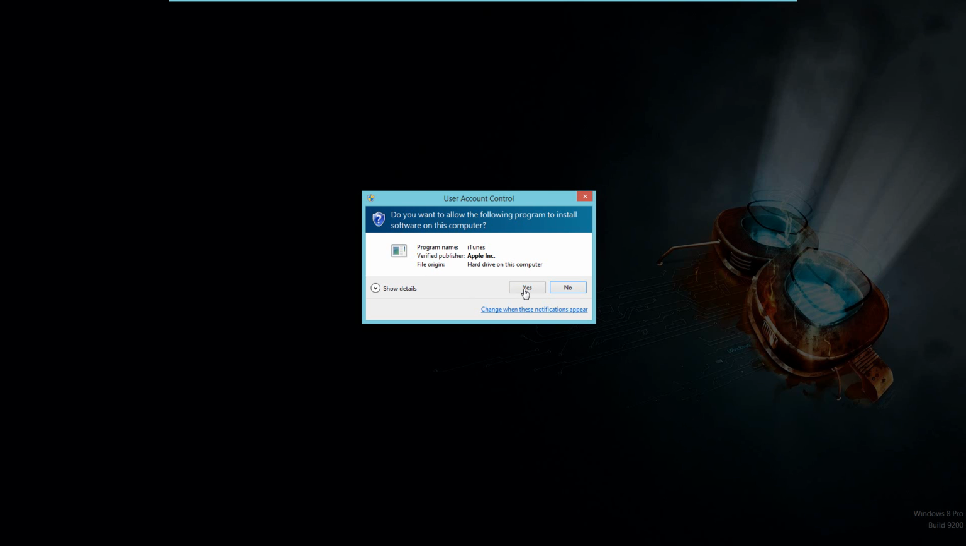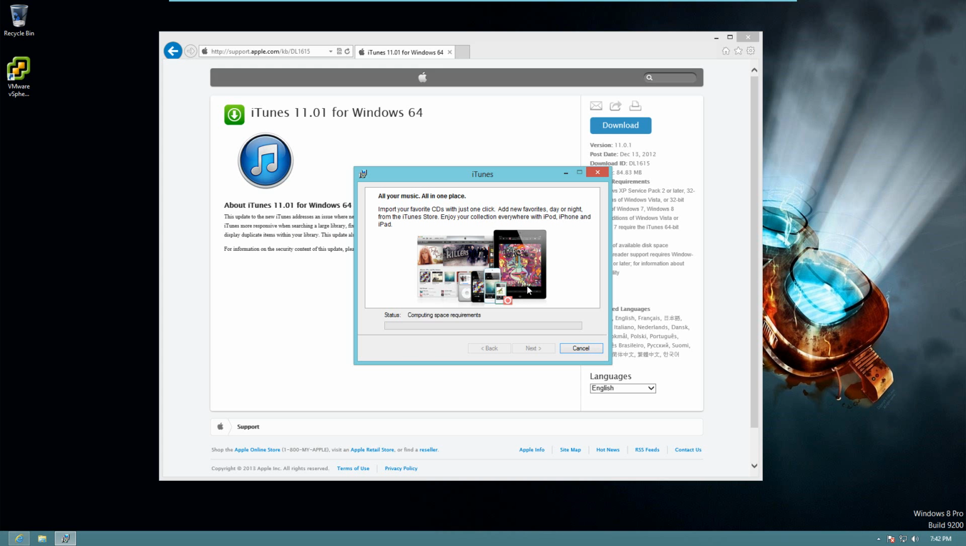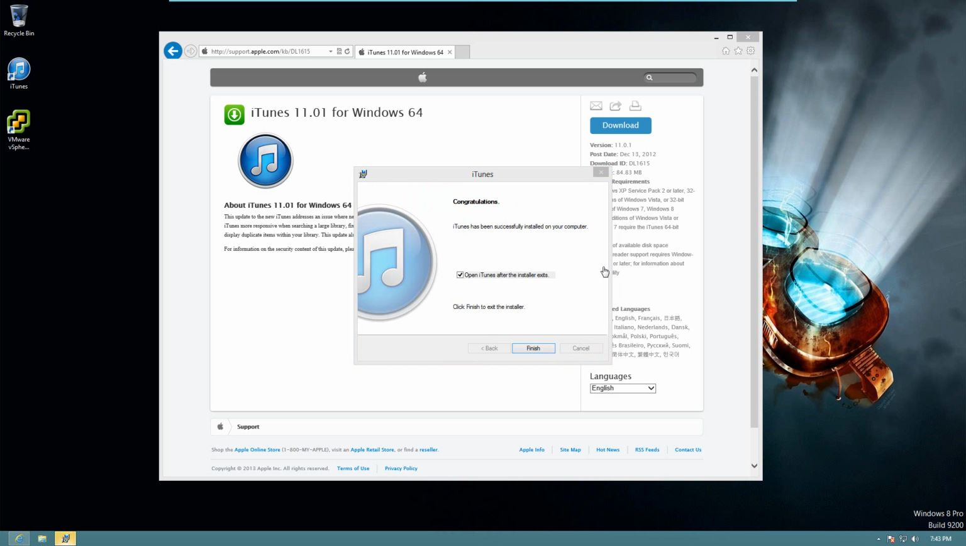All right, and it's saying, do you allow? I'm going to say yes. It's going to continue installing. And here we are, and you can see it put an iTunes icon up there. I'm going to say finish.